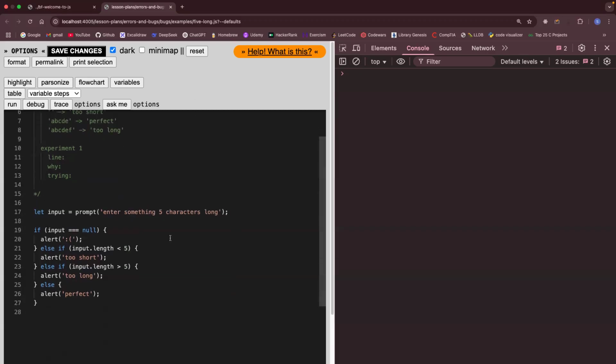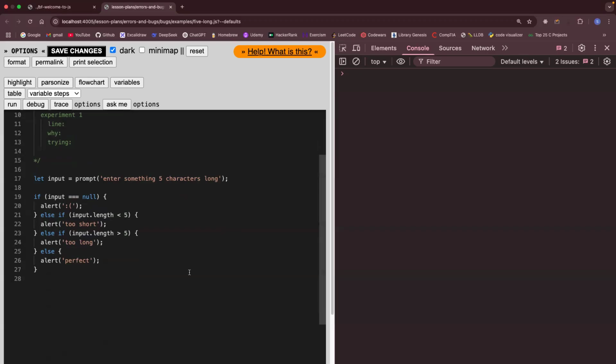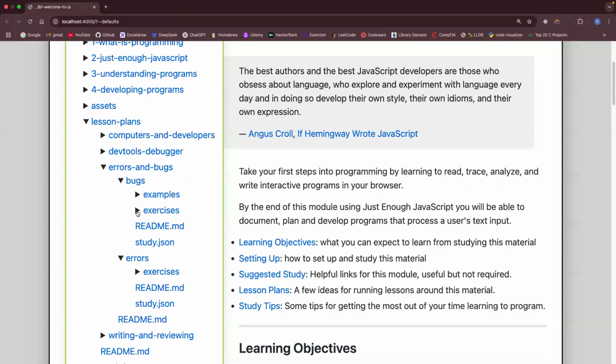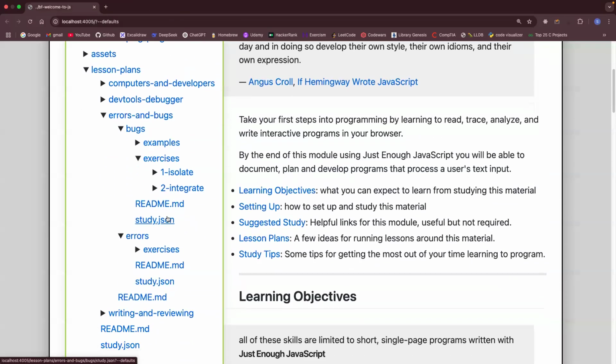Should this example be okay? Yes or no? Yes. So you have some exercises again, you can just go through, isolate and integrate.